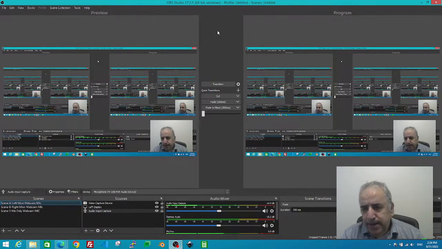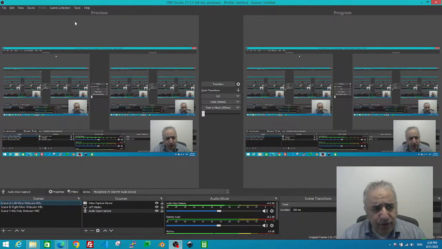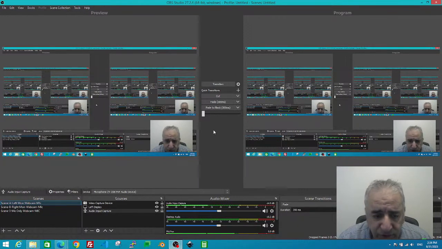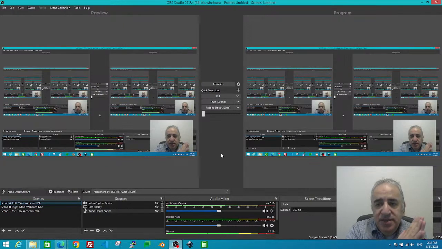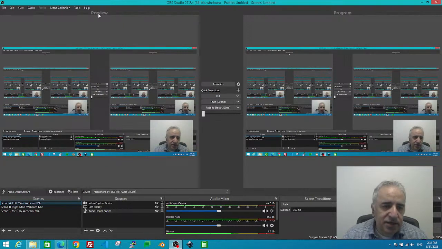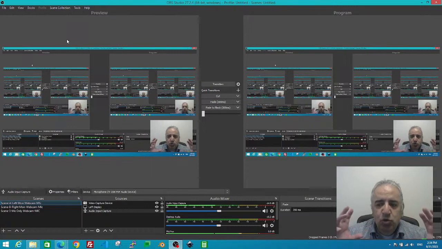So first, if you look on the, this is the interface or the dashboard if you want. First, you have to create a scene, and then you'll transition the scene. Like if you look here, the left side says preview, and this is where you create your scene, what you want on the screen to appear when you start live streaming.